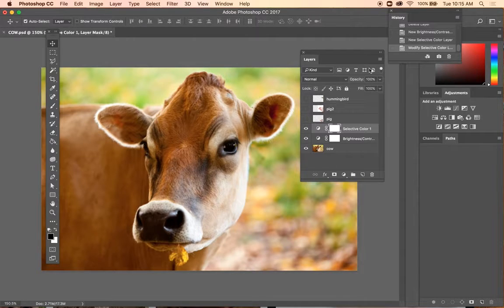When I minimize it, you can see now I have a selective color layer on my layer bar, and I'm going to keep that one for now. Now let's say I wanted to select something specific, like maybe the ear or the eye or the nose, and I wanted to change something really specific about it, and I wasn't able to use selective color or something else. I could use my selection tools like my marquee, my lasso, and my wands.